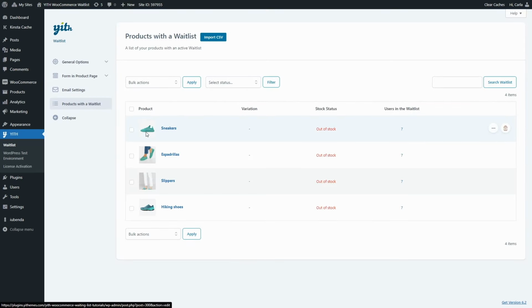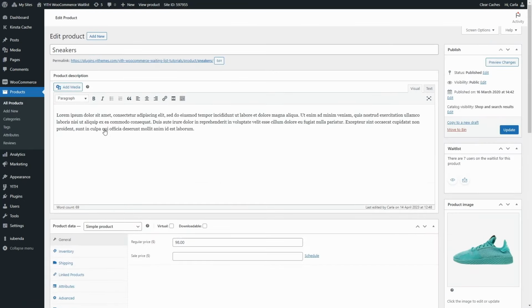Now let's go to the sneakers edit page. You can see the plugin added this section to the right. This is added to all products that are out of stock and are not excluded from the waitlist feature. If I click on view, I'll be redirected to the users list where I can see all the users that have subscribed to this product's waitlist. And if I click on send, I'm going to email the back in stock email to the users that are subscribed to this product's waitlist according to what I have configured in the plugin general settings and in the email settings.